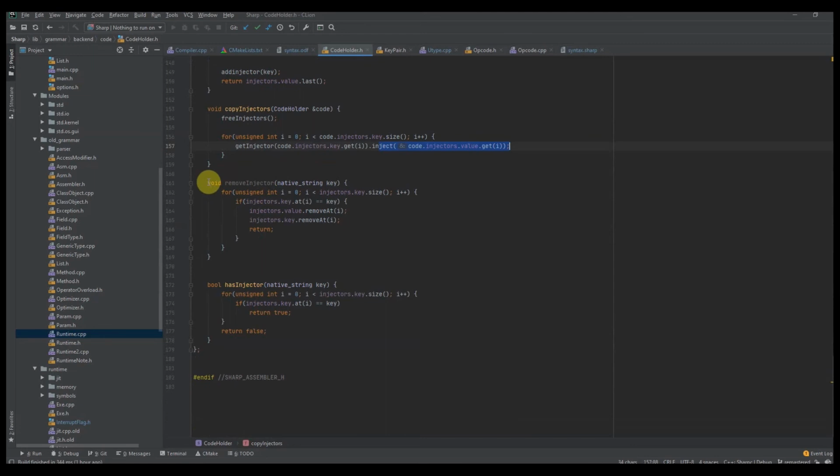After that, we have remove vector. That's not really used, but basically we just for loop through all of our keys. We look for the name of the injector that we want to remove, and we remove both the cold holder and the respective key at the same position, and then we just return. After that, we have has injector.